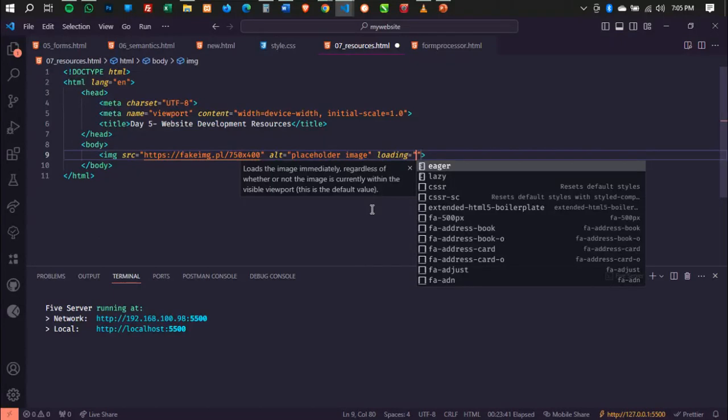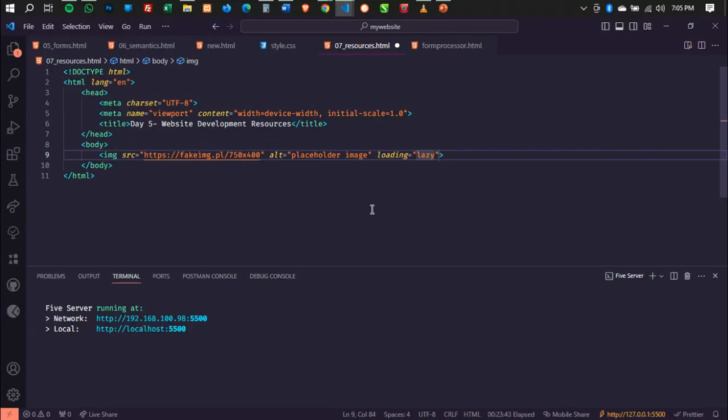Loading, and it takes in what? The lazy attribute or the eager attribute. The eager attribute means as soon as the page loads, the image should load, right? But the lazy attribute says what? Don't load the image yet. Wait until the image is about to enter the viewport. So there are a lot of terms which we are going to be coming across. Wait until the image is about to enter the viewport and then load it. That way, it's going to render your page faster.